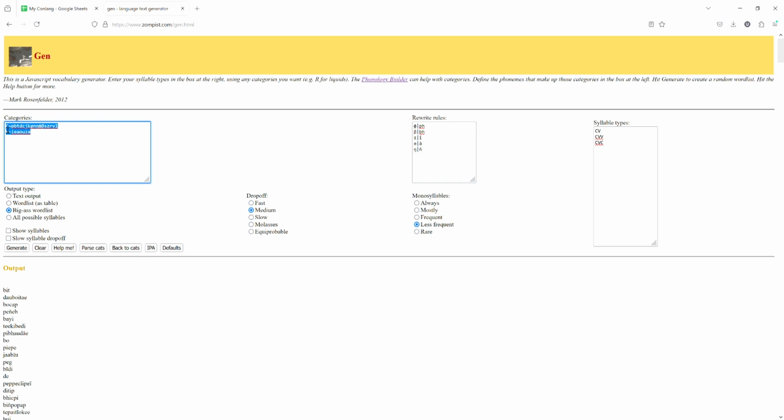This tool is very simple. Type in a capital letter, add an equal sign, and then type in the sounds area and phonology. I have consonants, which is C, and vowels, which is V, as my categories. I added some rewrite rules that romanize my morphemes. You have to separate the input from the output with the vertical bar on your keyboard.